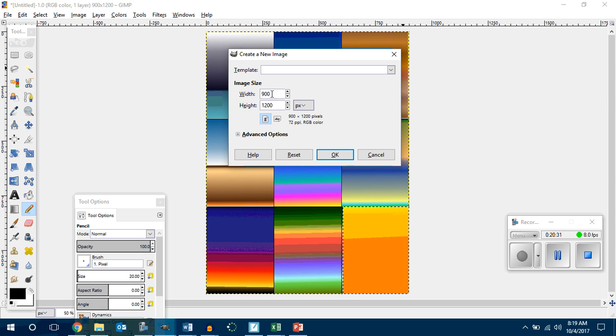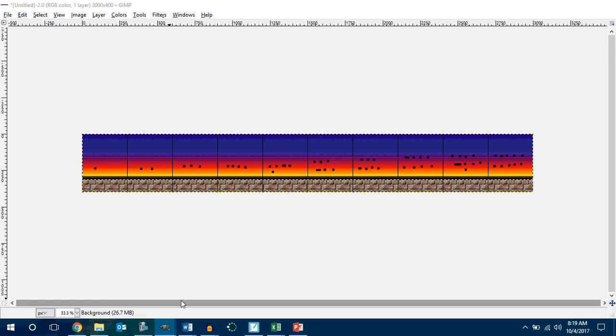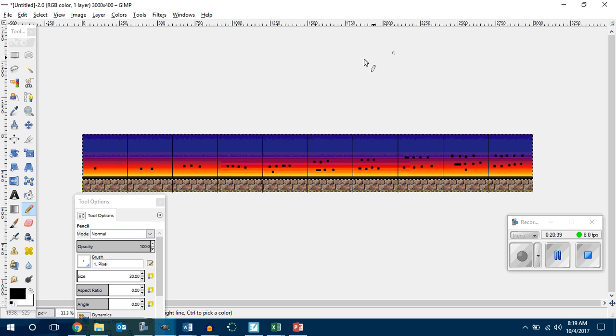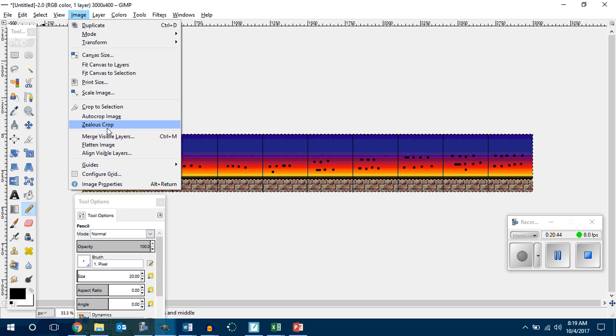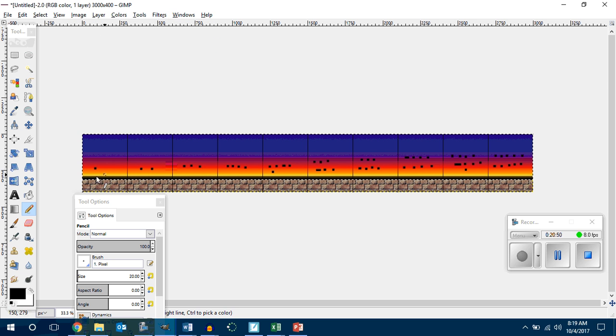So you start out with 3,000 times 400, hit OK, and then go over here, go to View, Show Grid, go to Image, Configure Grid, and then your grids are going to be 300 by 400. And then I use my Blend tool to put in the bricks. I use my Rectangle Select tool to delete the bricks, and then I start filling in with skylines.